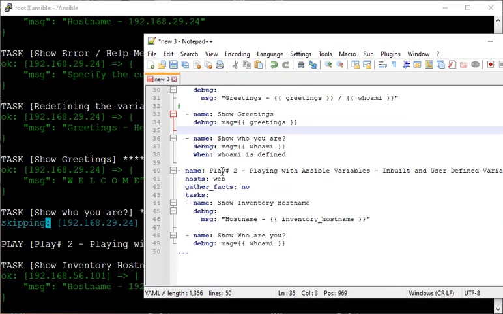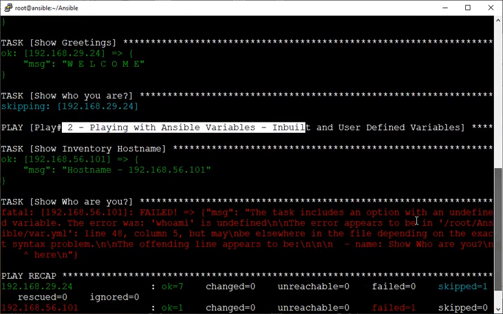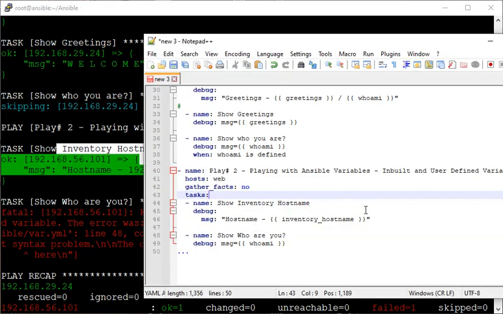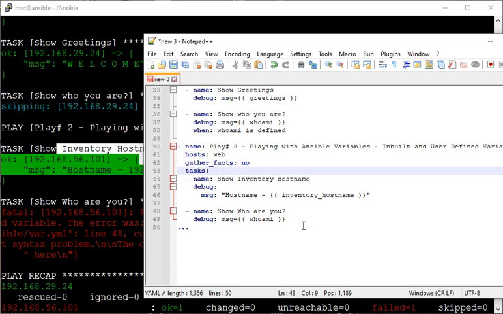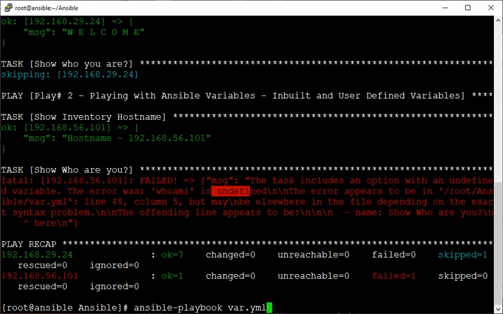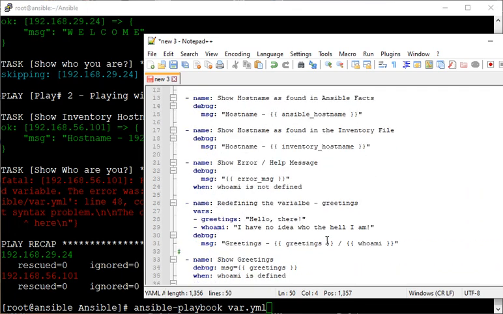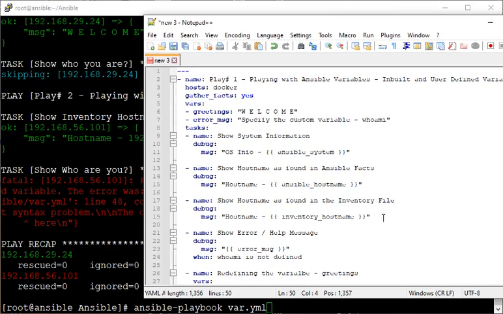In our play number two, now we are entering the play number two, okay? The part two of our playbook. Inventory host name, no problem, because that's a system variable, or we can say Ansible system variable. Now show who are you, and here we get an undefined variable because we did not use it at the command line, and we did not use any method to handle this problem. We did not use that when keyword here, so it was found as undefined and the error was thrown. We have covered a lot of things about variables in here. If you want, I can just try to show you the entire playbook.